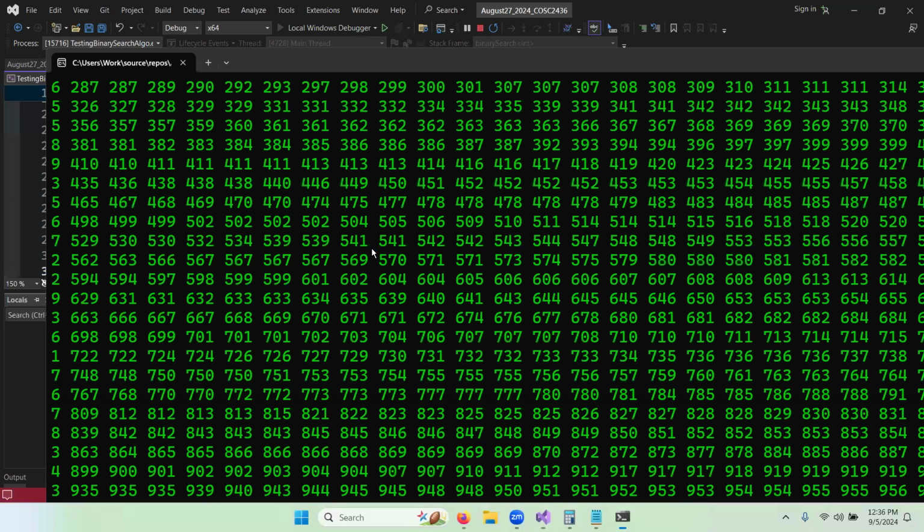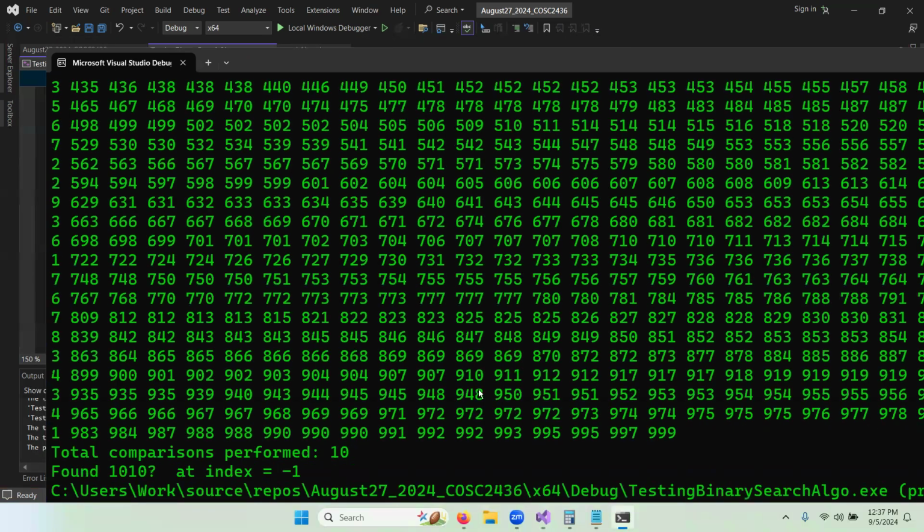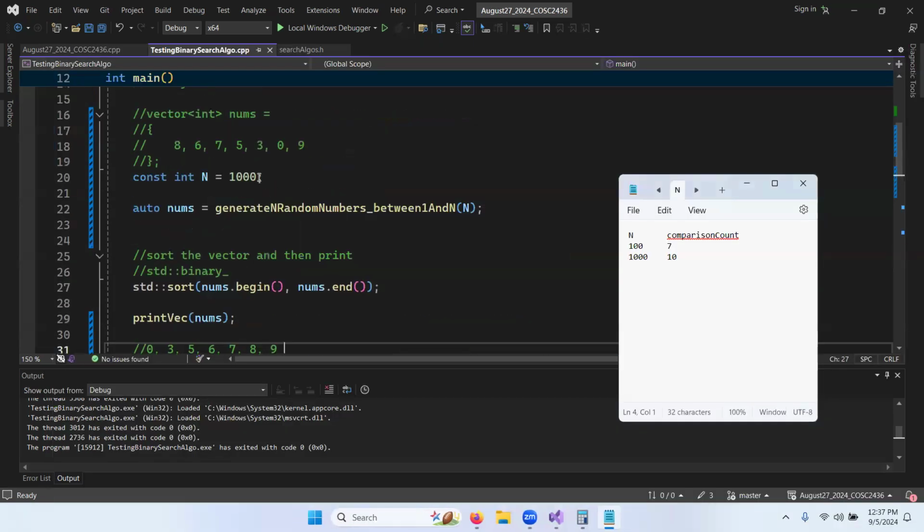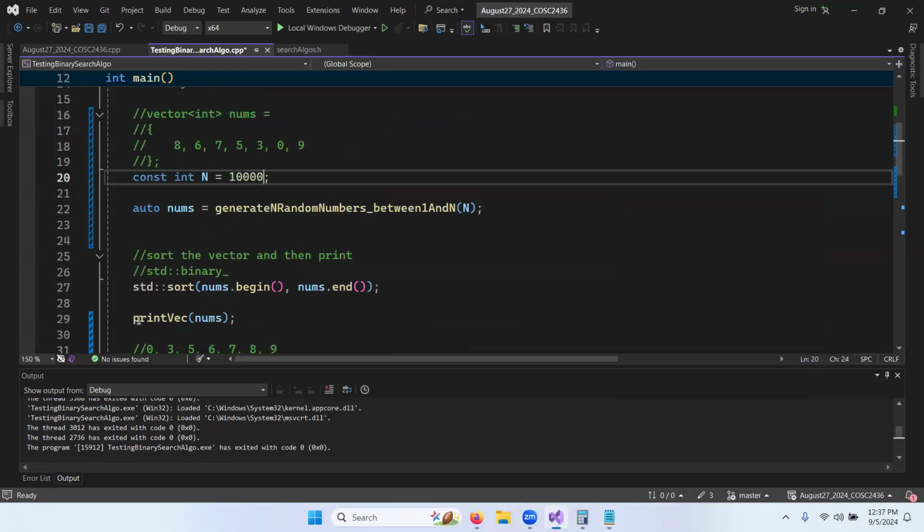Okay, so we printed 1,000 numbers and it sorted them. And we searched for 1,010, which is not there. Okay, and it said it took 10 comparisons. So 1,000 took 10.